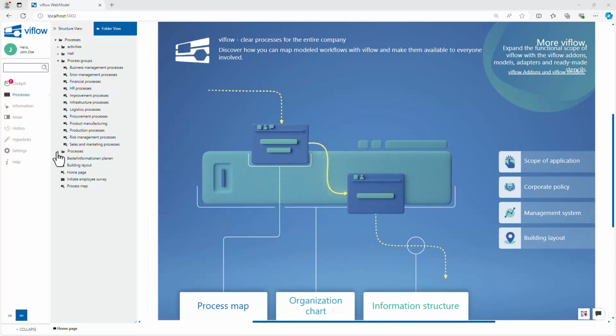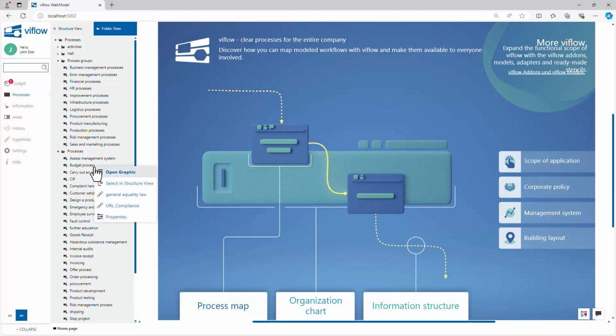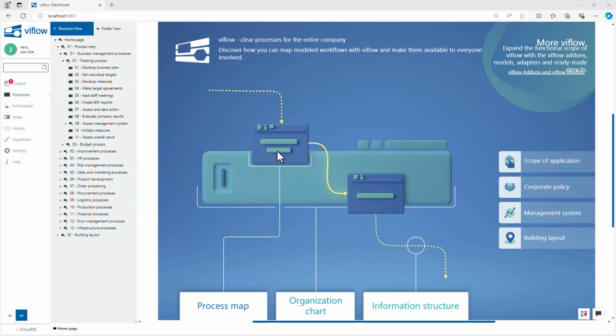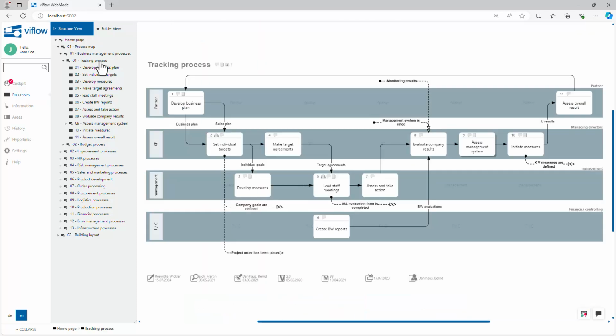The context menu offers you several options depending on the object. For example, object graphics, linked documents, hyperlinks, and the Properties window can be opened here. Objects can also be displayed in either the folder or structure view. You will find the object graphics next to the structure and folder view.